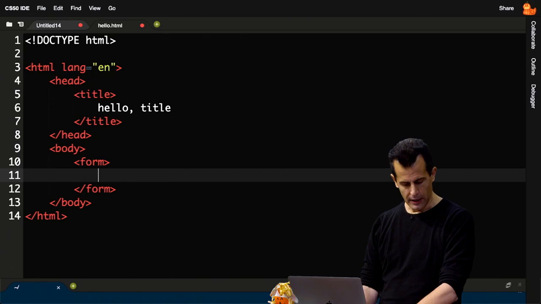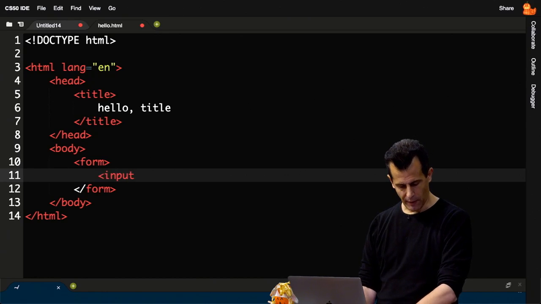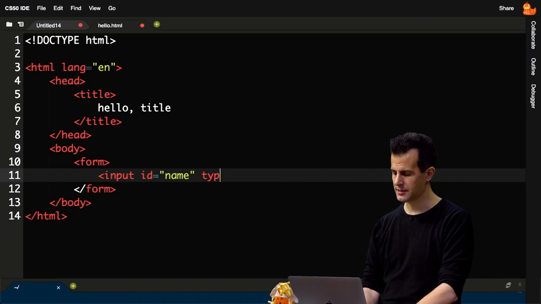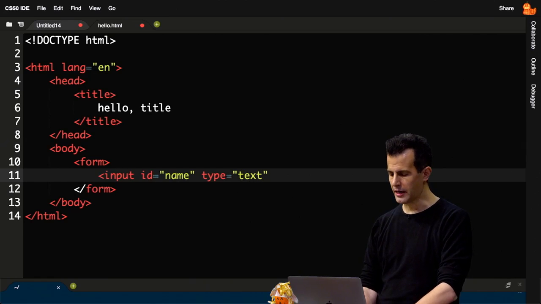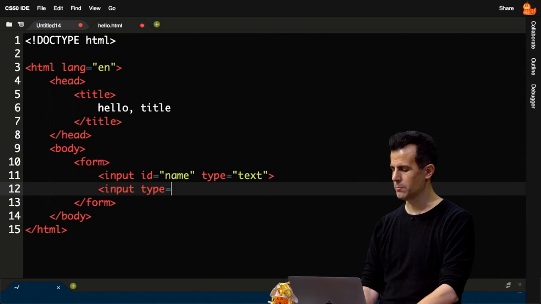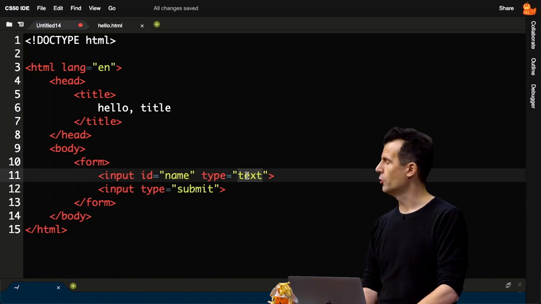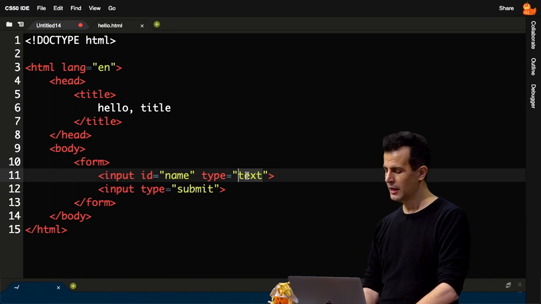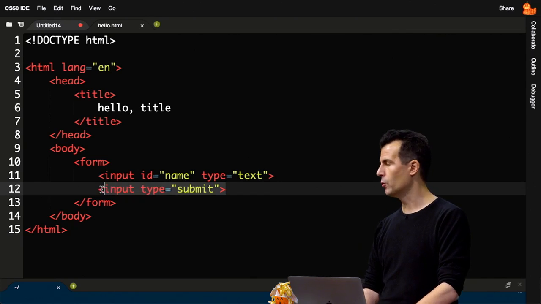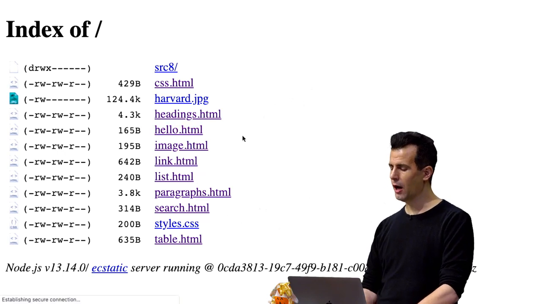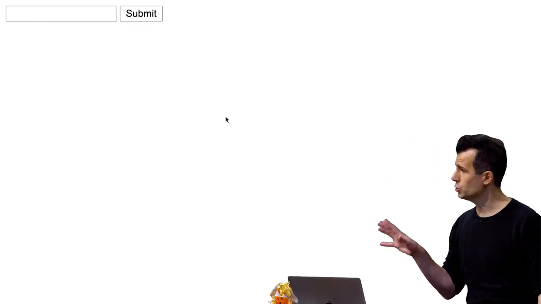Form, close form, input. How about let's do ID of quote unquote name. And type is going to be text. And then let me go ahead and give myself a submit button. Type equals submit. So super simple. The only difference now is I want a generic text box. I don't want one that's specific to searching. And I want a submit button, a generic one. I don't care what it says. Let me go back to my other tab, click hello.html, and we have a form similar to the Google search example.